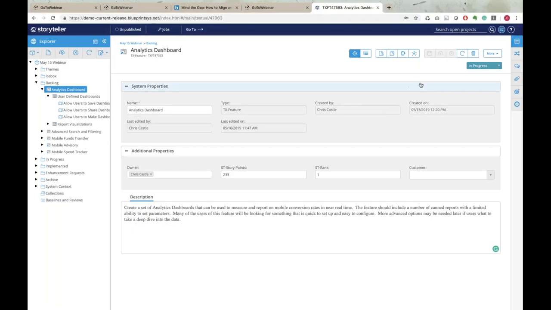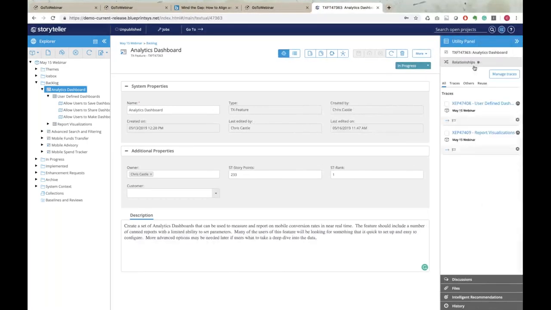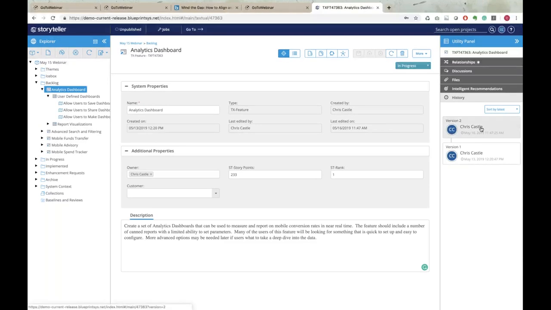The other part of the Storyteller interface is what's called the utility panel, and the utility panel is here on the right. That's where we can track relationships, discussions, files, and history. You'll notice that each artifact in Storyteller is versioned, so I can always go back to past versions to take a look at what's changed.